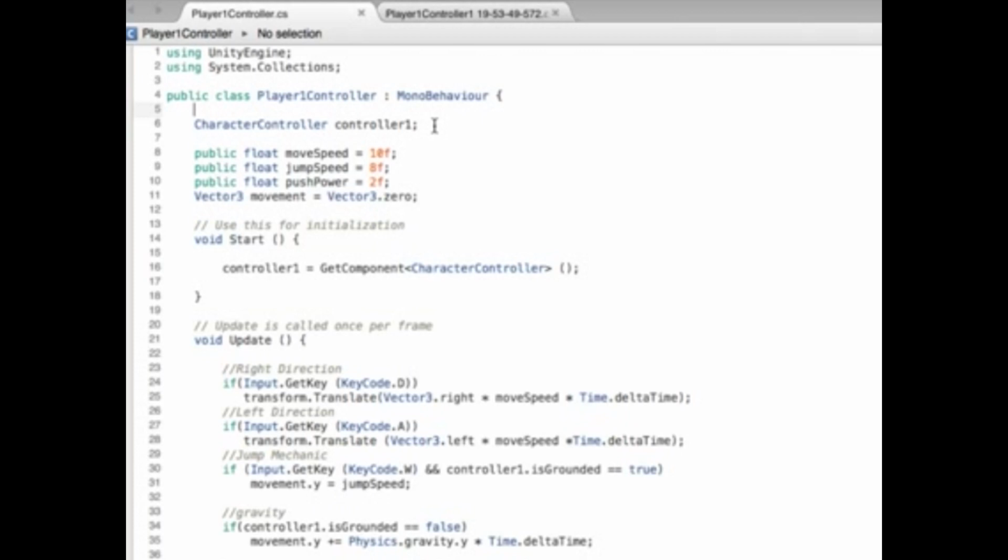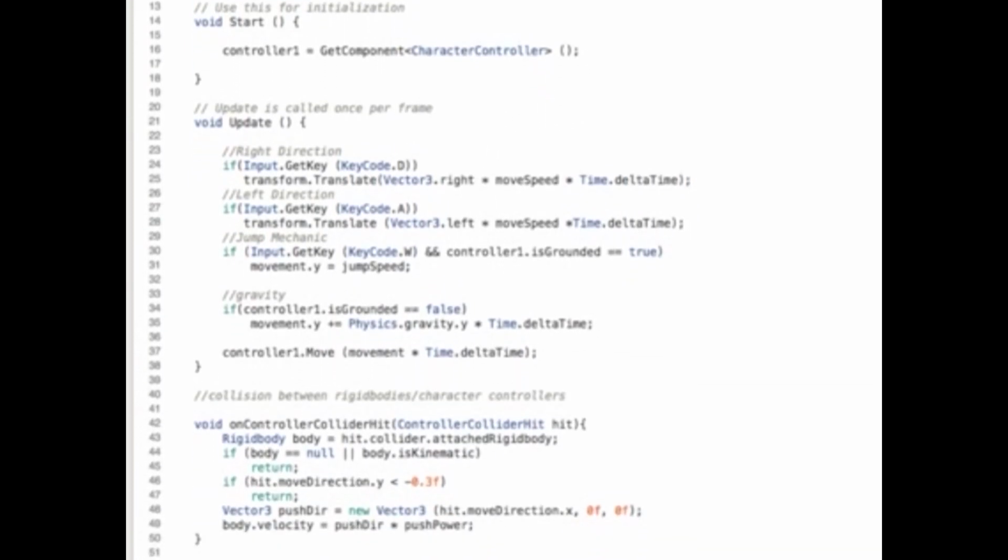And then we have to declare and initialize our variables for the object itself. So we have public float moveSpeed, jumpSpeed, pushPower, and Vector3 movement, which allows movement inside of a 3D space. So inside of void Start, we need to initialize our character controller. So controller1 is equal to GetComponent CharacterController, and you finish it off just like that. And so now inside of void Update, we're actually going to be assigning the movement commands.